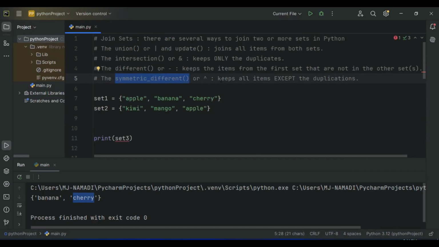So as it says here, the symmetric difference keeps all items except the duplicates. So it's more like the opposite of the intersection, because as you can see, the intersection keeps only the duplicates, but the symmetric difference keeps all items except the duplicates. As you can see right here, we have a duplicate, apple. So with symmetric difference, our expected output will be a new set containing banana, cherry, kiwi, and mango, but not the duplicate right here.